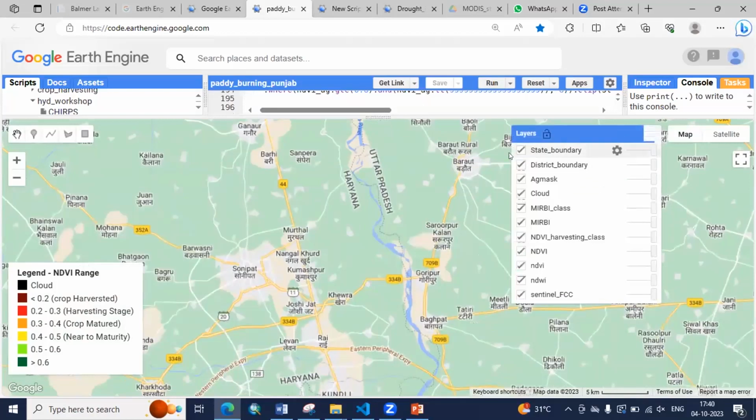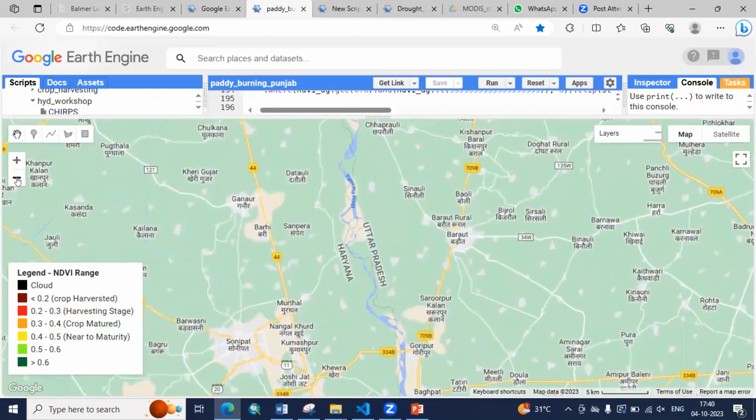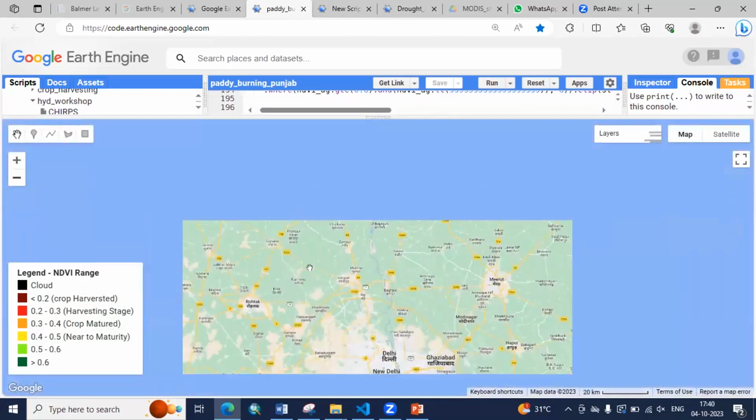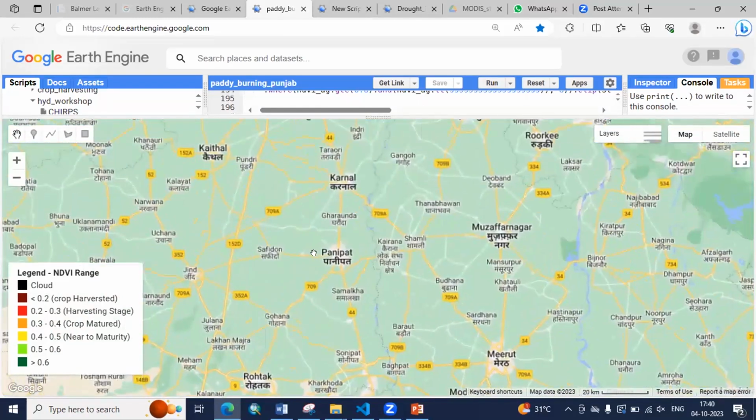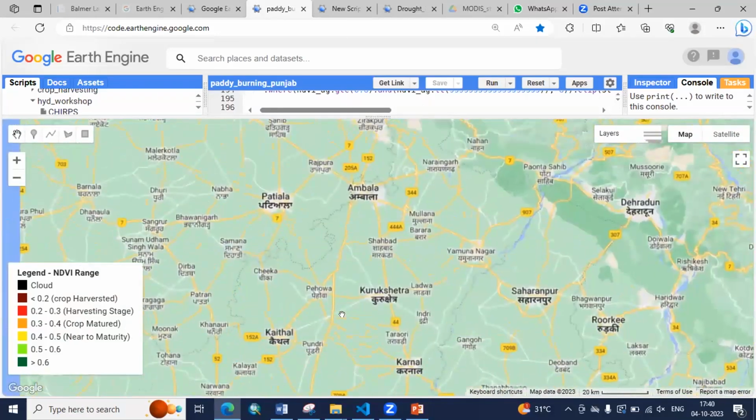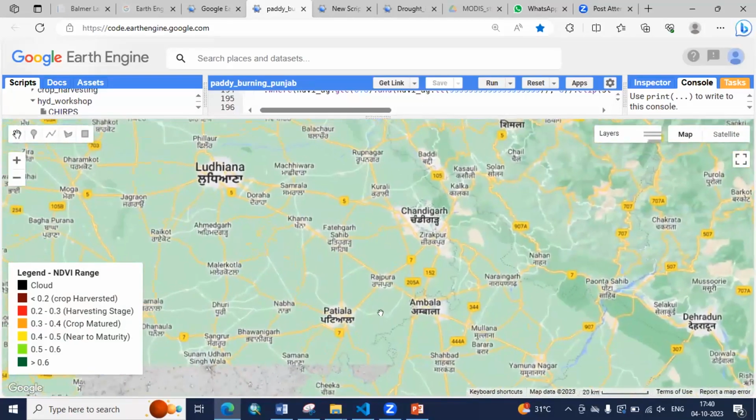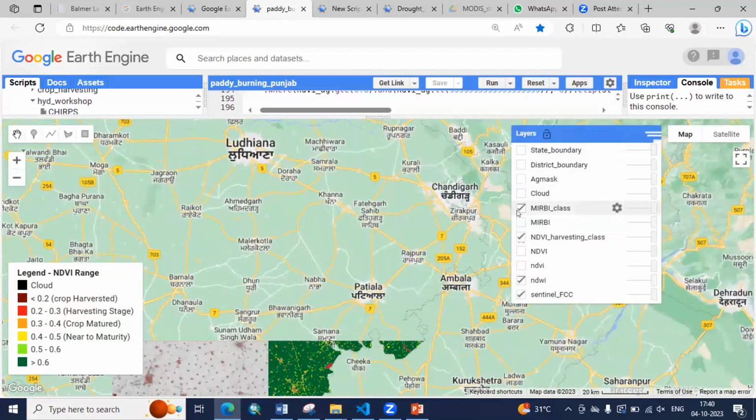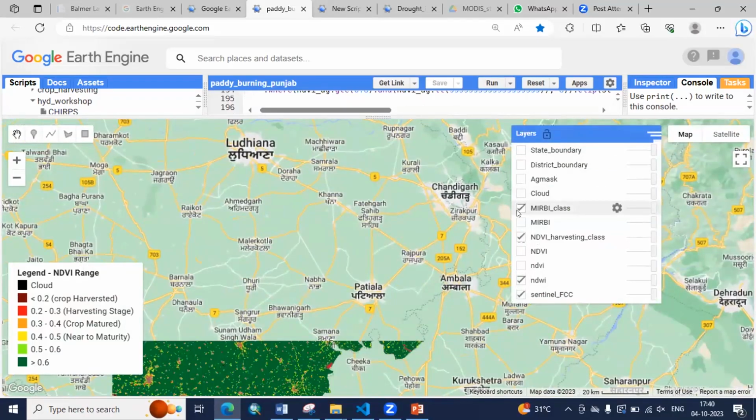So if you threshold this, in a single code you will get the FCC image, NDVI, LSWI, then the harvesting class, and then the burnt area. So these kinds of analysis you can do here without downloading a single dataset. But in that folder, we will upload the actual images, so you can try to apply that logic in QGIS or whatever software you are having.